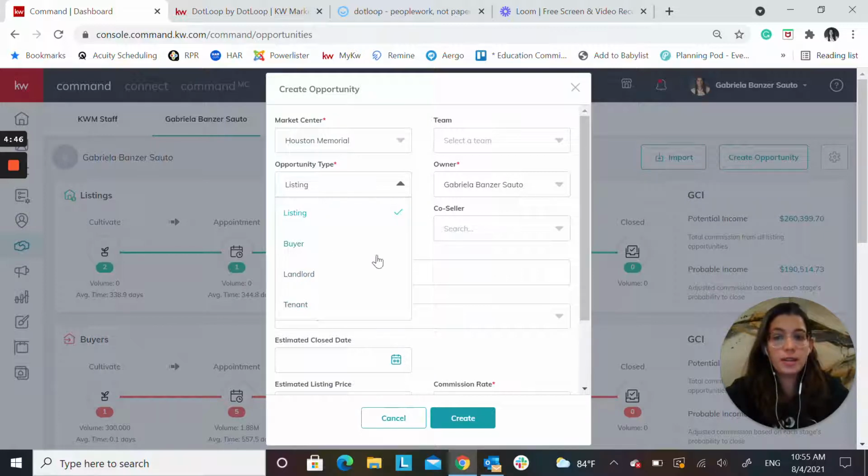So make sure that you guys select this correctly, because this is one of the very few things you cannot come back and change. So if you messed up, you will have to archive the opportunity and start all over again.